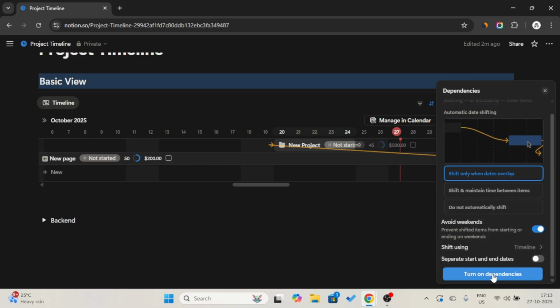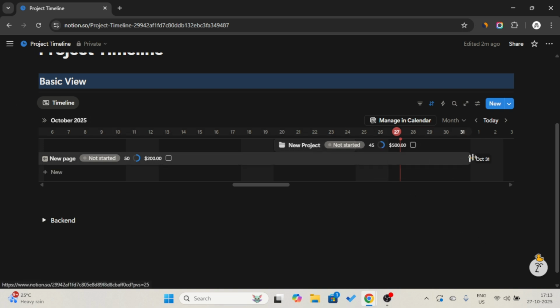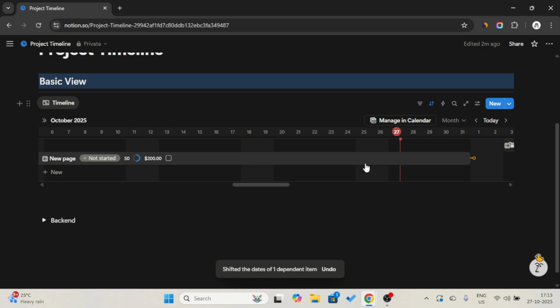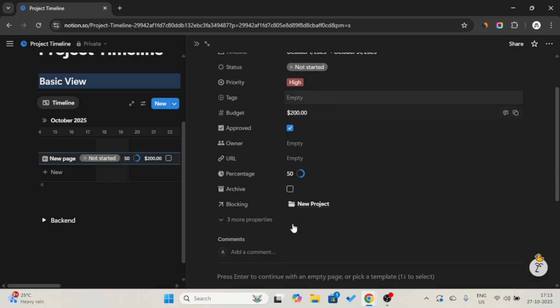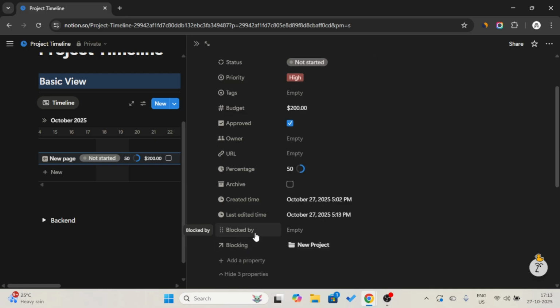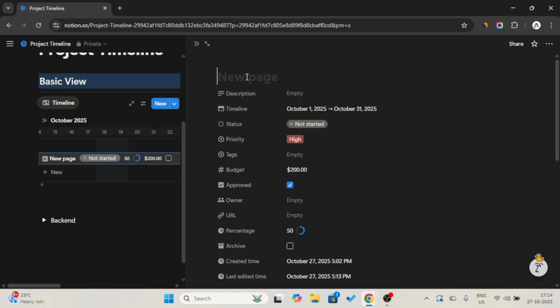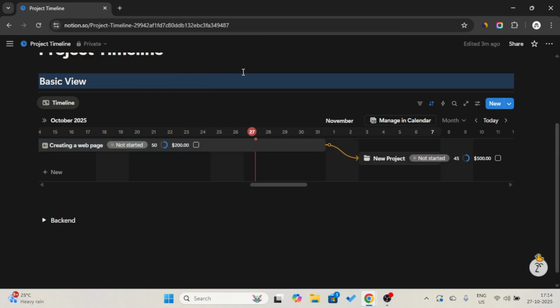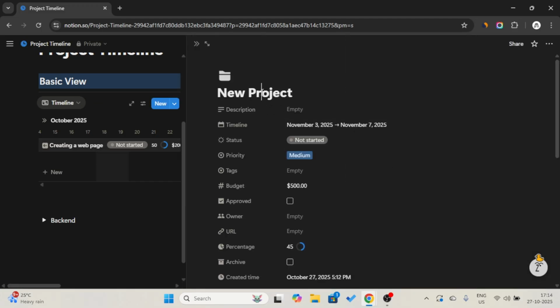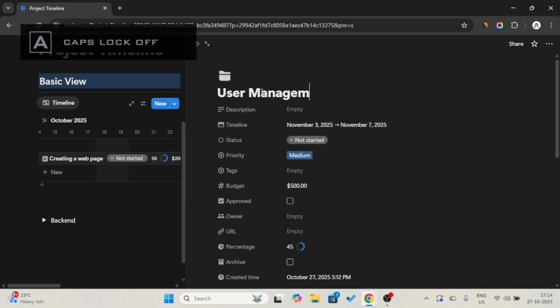So let's turn on dependency. Whenever I create a dependency, what dependency does is it creates two properties, a blocking property and a blocked by property. So the new project, to avoid confusion, let's change this name to user management.